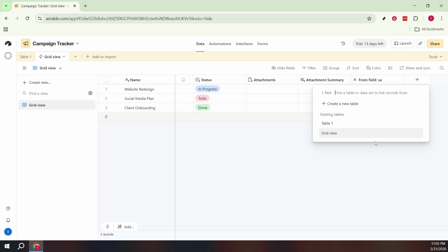At this point, you have a choice. If you don't already have a destination table, you can create a new table directly from this prompt. Airtable will set up the link for you so you can start adding connected records right away. If you already have the table you want to link to, choose the option to use an existing table.